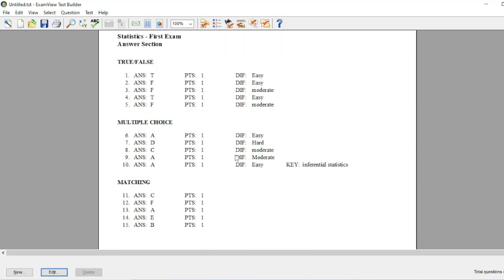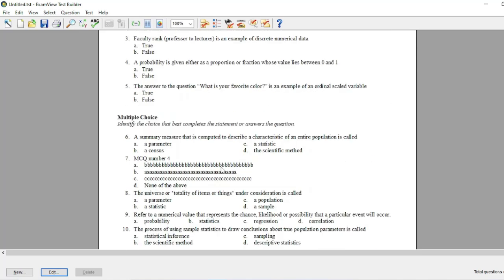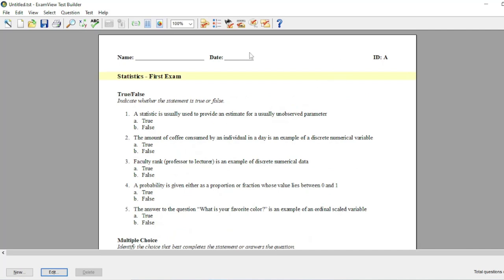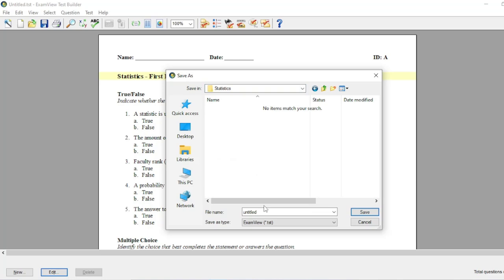Okay, so this is the answer key. Okay, so save this exam. Go to file, then save. Then type your file name. First exam set A. Then save.